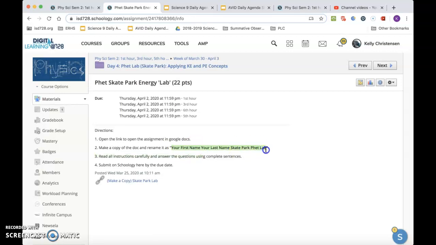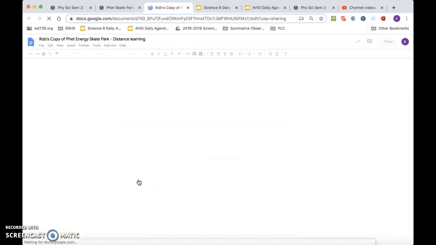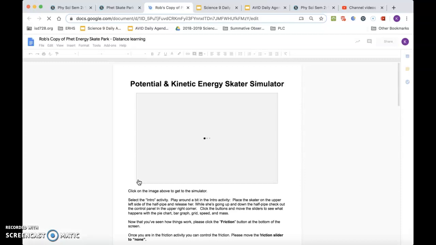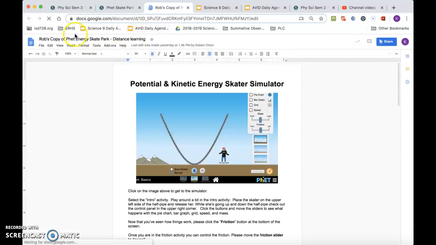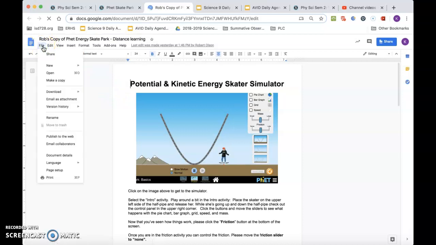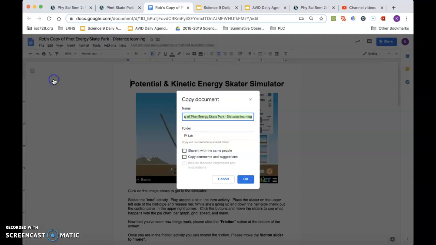So I'm just going to copy and paste this right now. So what you do is you click on the link, and you'll notice it's called Rob's copy. This is Mr. Olson's copy of the lab. That's why it is what it is. But regardless, you're just going to hit File and make a copy.